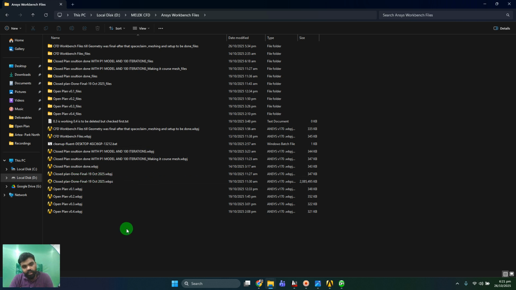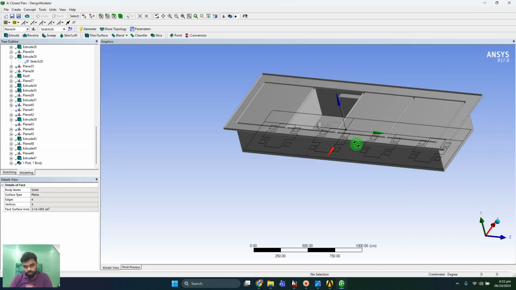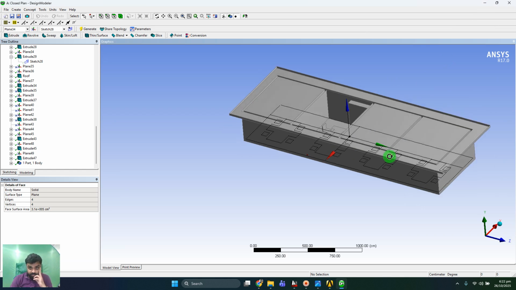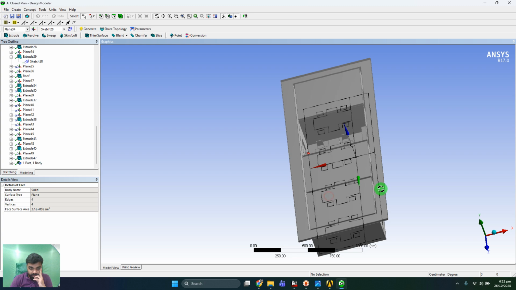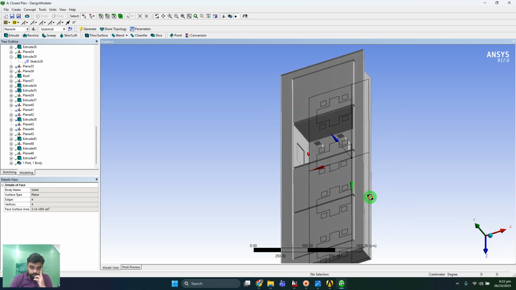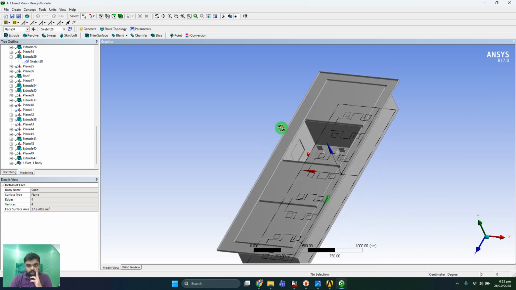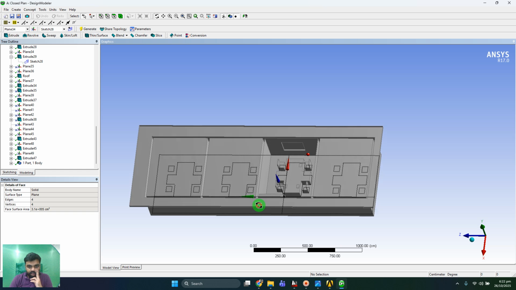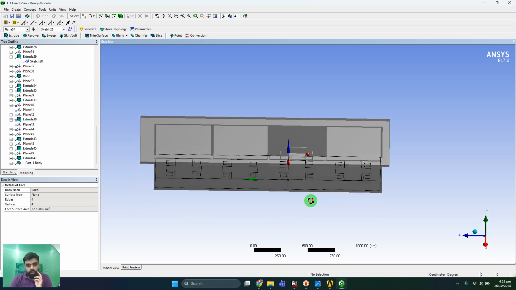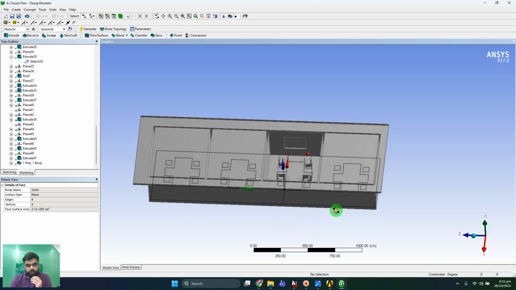So at every major milestone, at every major achievement, I have made a separate workbench file, so that if I lose the files, or if the system crashes, or if the solution explodes, I do have a place from where I can retrace my steps. So that's a good practice. I would recommend you the same. And this was the first tutorial.